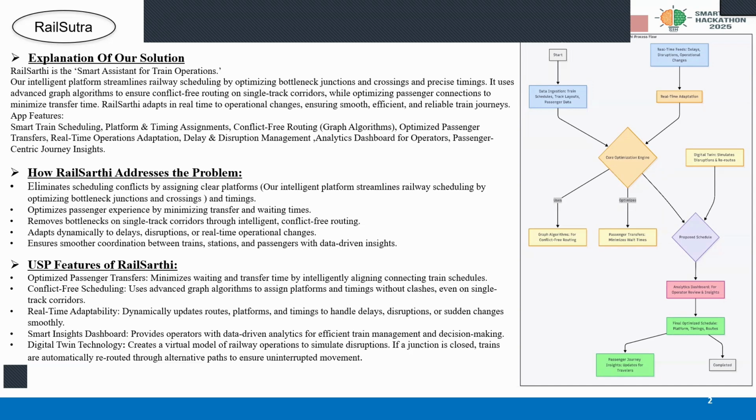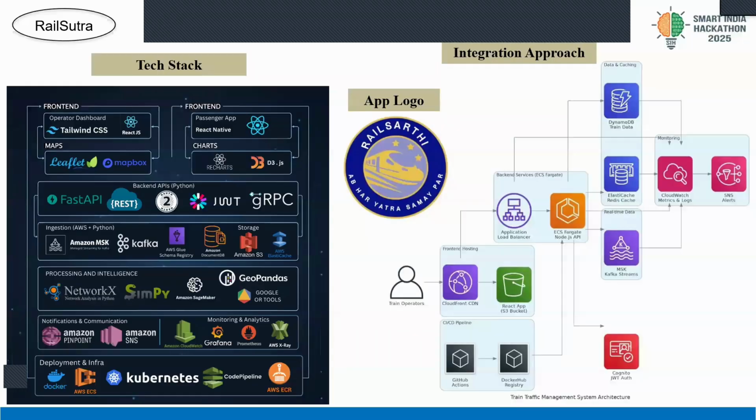Now let's look at the technical perspective. Let's deep dive into the technical approach. For the technical stack, for the front end, we are using React.js and Tailwind CSS for the operator's dashboard. To provide the passenger application, we will be using a React Native application. For the maps, we are using Leaflet, which is a JavaScript library, and Mapbox. And for the charts, we are using React charts.